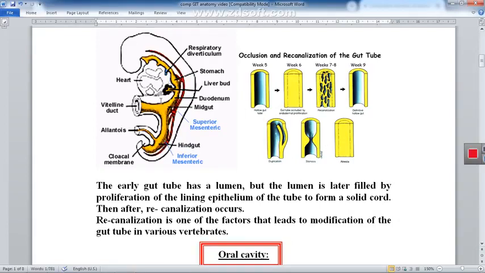All these three parts of the embryonic gastrointestinal tract, the foregut, midgut, and hindgut, are in the form of a canalized tube with a lumen. But later on, the lining epithelium of the lumen of the foregut, midgut, and hindgut will proliferate, and thus the tubes will form a solid cord by proliferation of the lining epithelium. And then, during embryonic life, recanalization of this solid cord will occur, resulting in formation of the hollow gastrointestinal tract with a lumen.